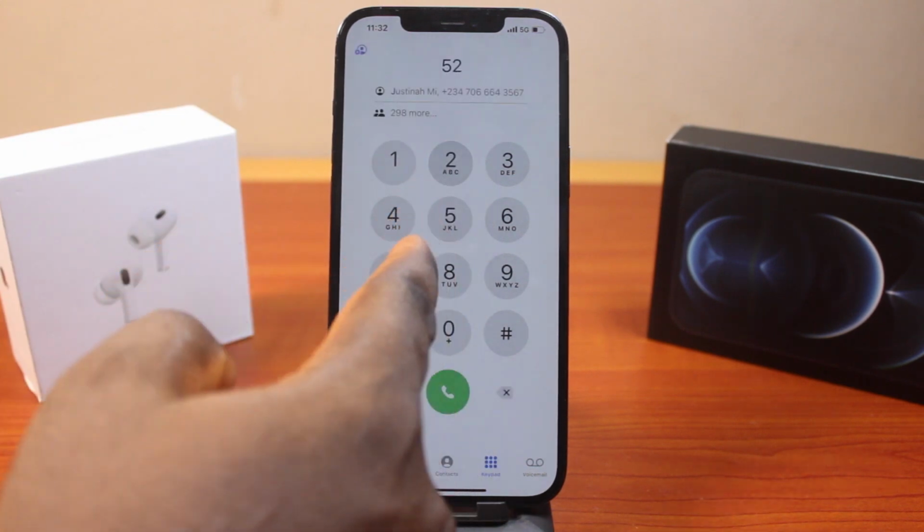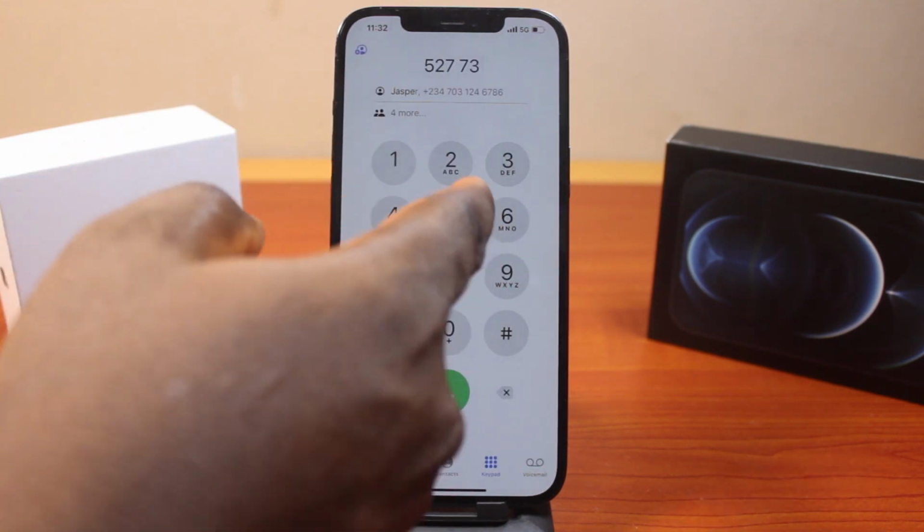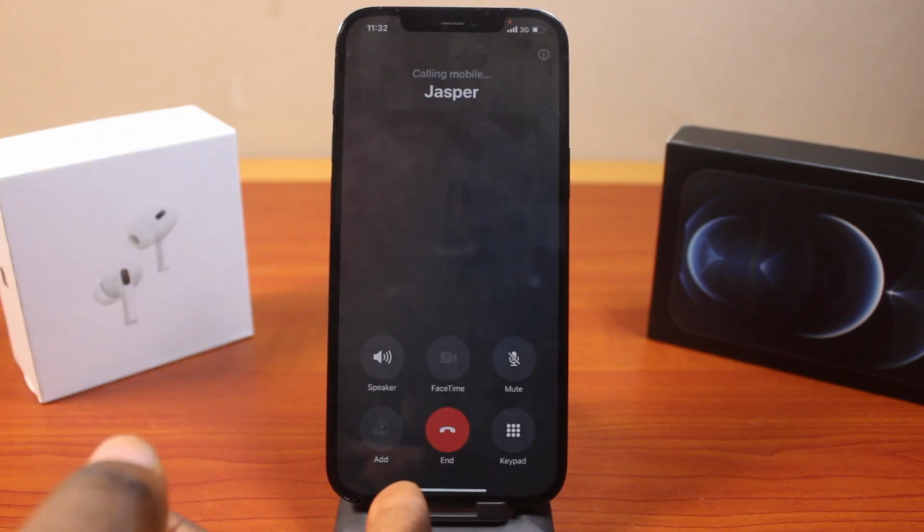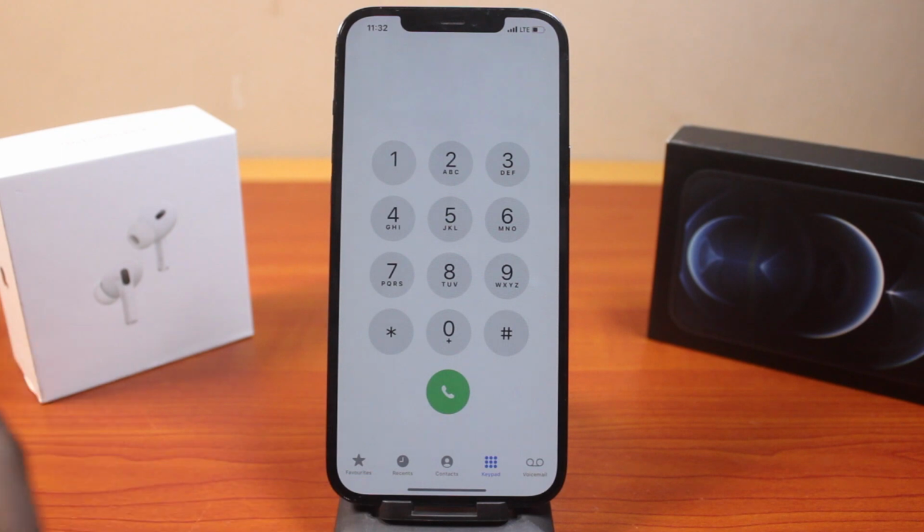So let's say I want to call Jasper. Just type in the name in order and then click on the name here. Then go ahead and put the call through. There you go. You see, iPhone will put the call through to this particular person using the new T9 dialing feature on iOS 18.